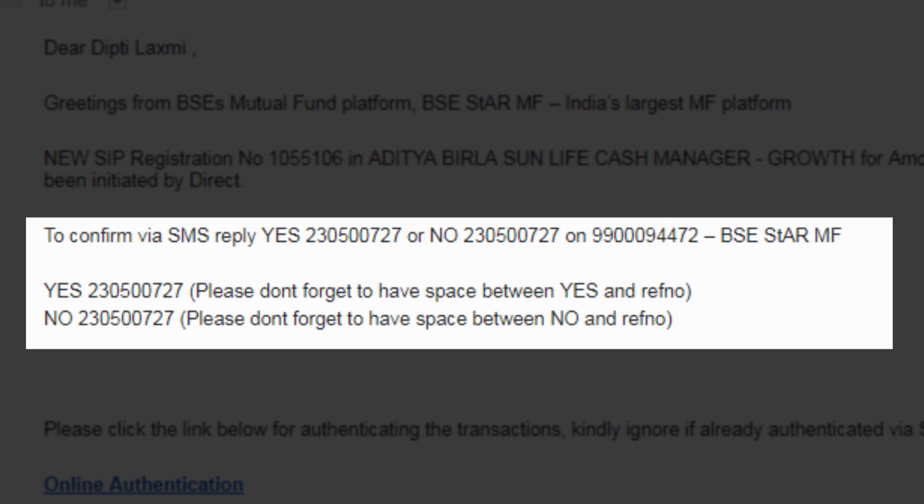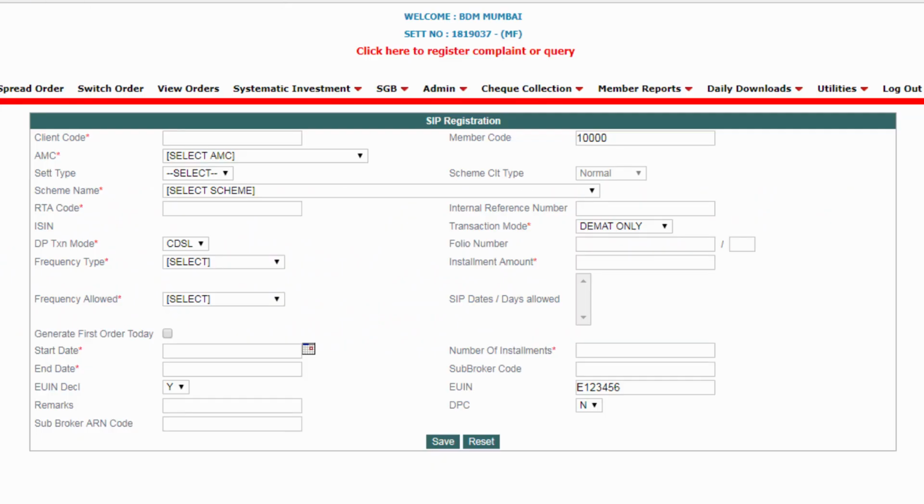Also, since this SIP does not go through a mandate, every month on the date that you have selected, the client will receive a payment link and the client would have to make a payment. In case the client does not make a payment, the amount will not be debited for that particular month and the client will miss that installment.